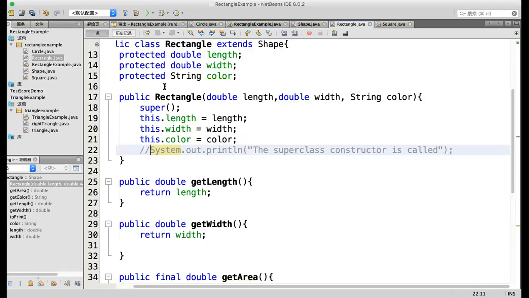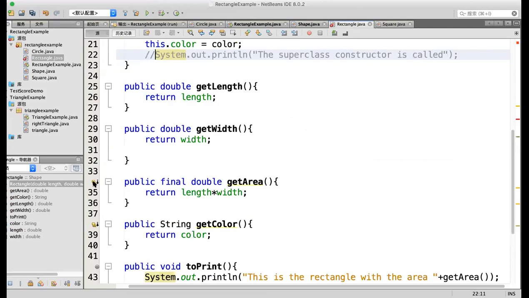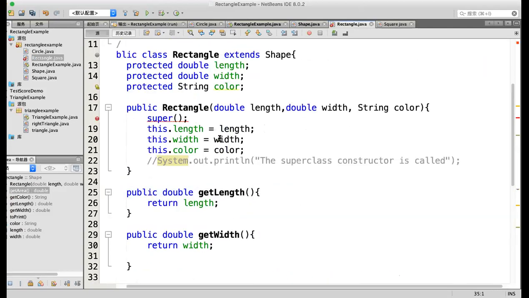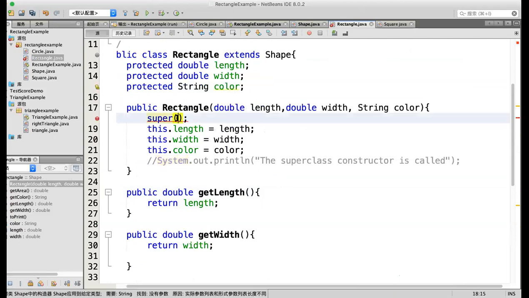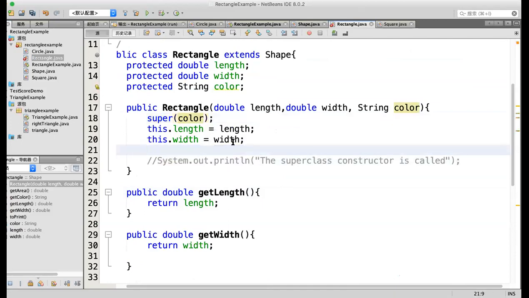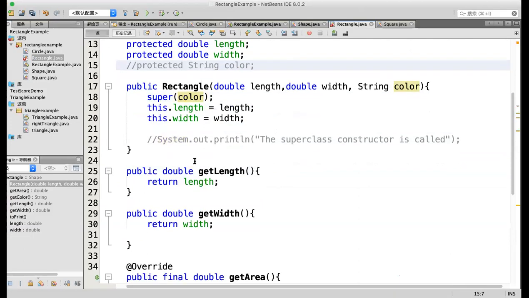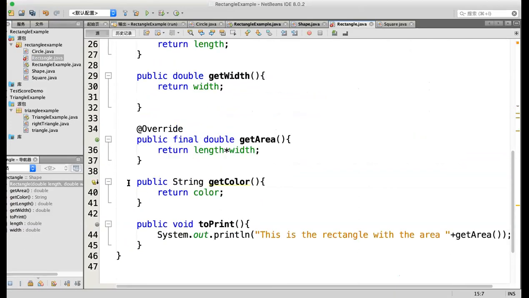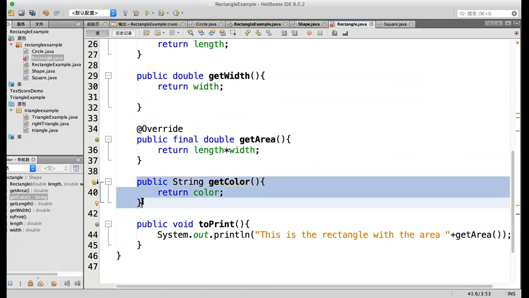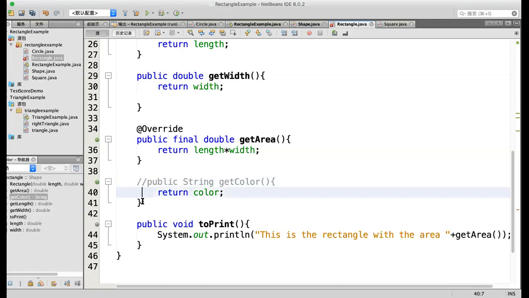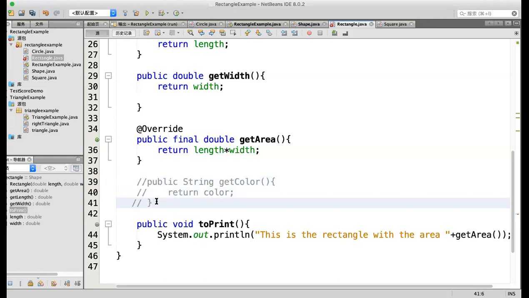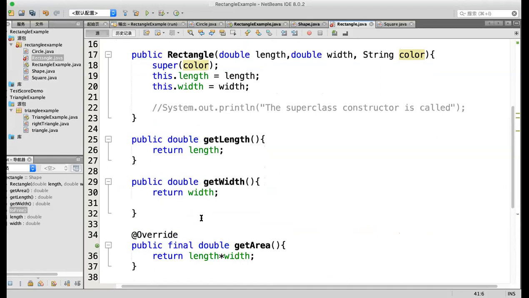So now let us see the Rectangle class. In the Rectangle class, I will override it, and I will use super. I will call color, so I will not record that here anymore, because this color already belongs to the superclass. So I will modify it a little bit. So, okay. So you will override.